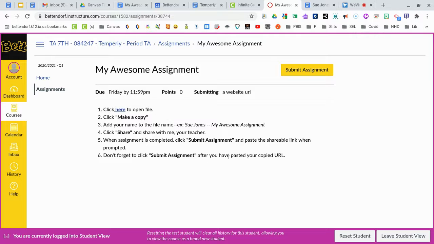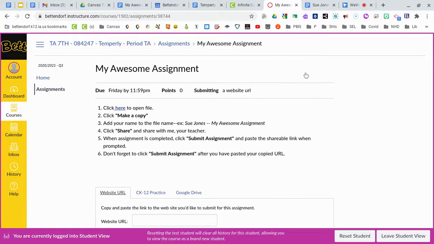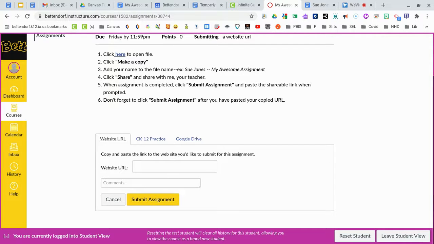The next thing, according to the directions, which I've been following here, is to click the Submit Assignment button. And you're actually going to end up clicking that button twice. If the teacher set up the assignment correctly, the only turn-in option should be website URL. So you're prompted with a box, and you are going to paste in that URL that you copied from your document.